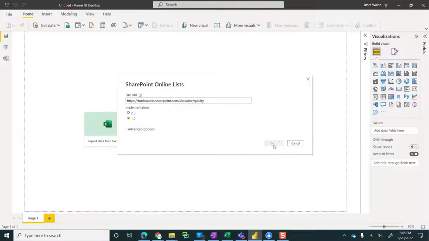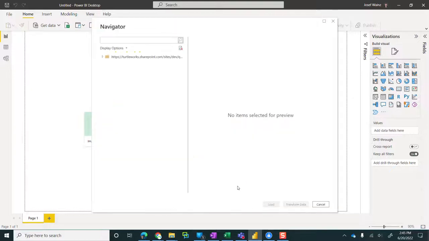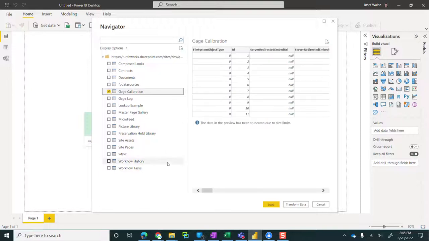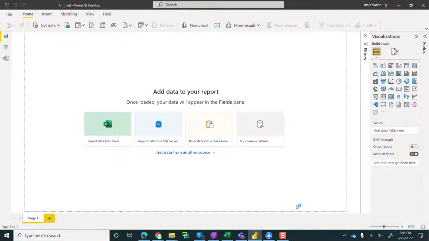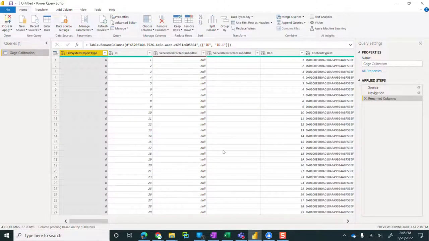Click OK, and I'll be presented with all the lists that reside in that quality site. So I want gauge calibration. And notice that it shows us a preview, and there are columns here that really we didn't see when we reviewed the SharePoint list. That's because SharePoint uses those to manage the list in the background. So we're going to click Transform Data instead of Load, so we have a chance to sculpt the data.